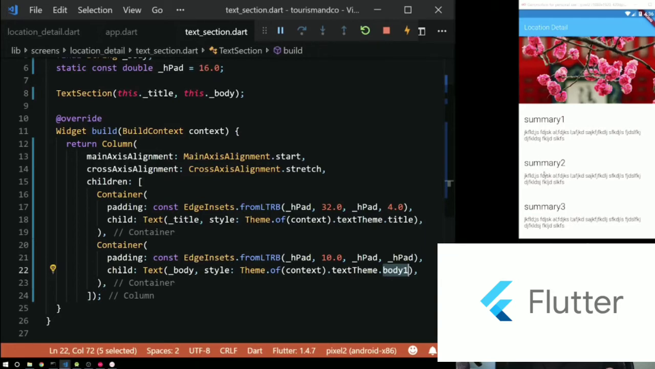So yeah, that's how you style text in Flutter. I think that wraps it up for this lesson. We're going to style this more later, and in the next episode we're going to actually use dynamic text, so we're not going to hard code anything in.